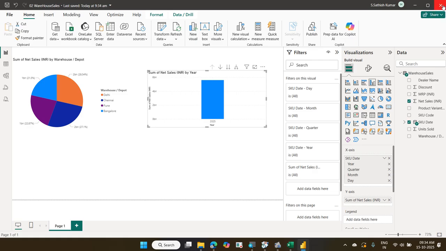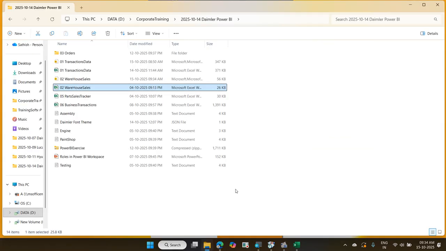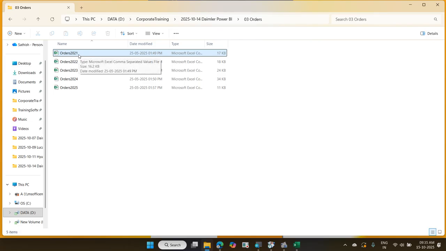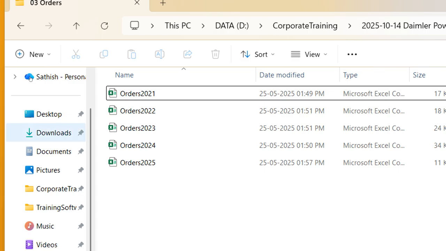Now what we are going to do is, let us go to the same folder. There is a folder, not a file, called 03 orders. Just open that folder. The folder which you downloaded yesterday has a folder called 03 orders. Open that where I can see 5 files. So go to that orders folder. Under the orders folder, there are 5 files.